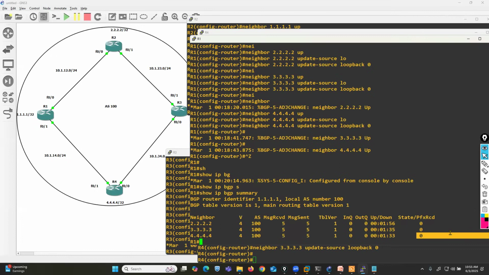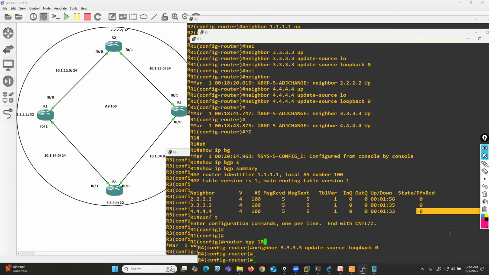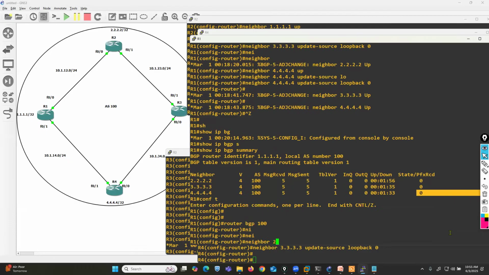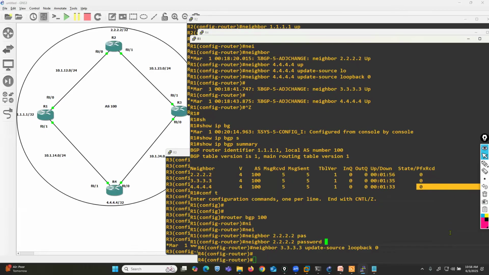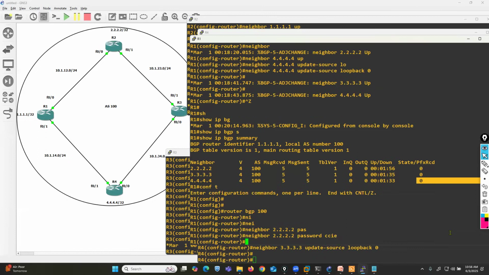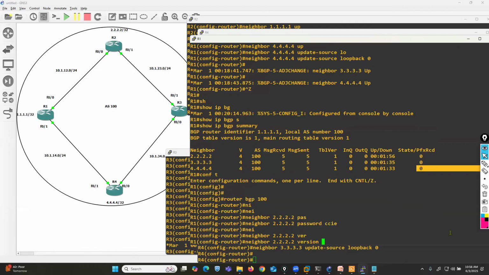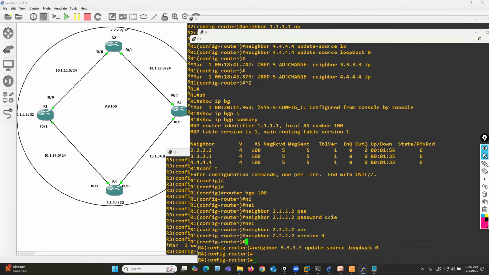I'm trying to implement BGP protocol authentication. What is the command? It's a simple command. Let me show you. Go to the BGP protocol. The command is neighbor 2.2.2.2 password. The password I'm using is CCIE. With this command, you need to define your version, so neighbor 2.2.2.2 version 4. Done. That is our BGP authentication command.